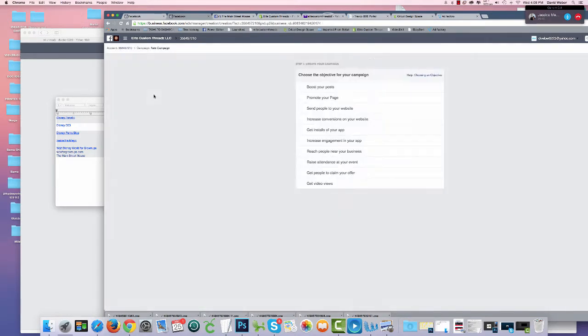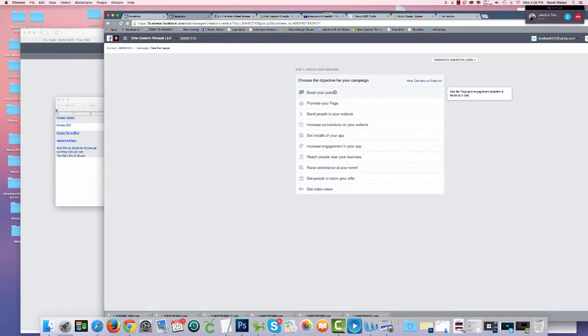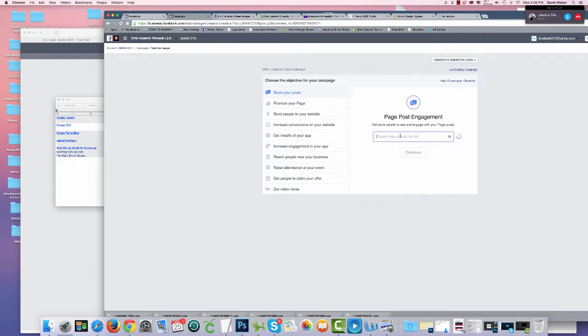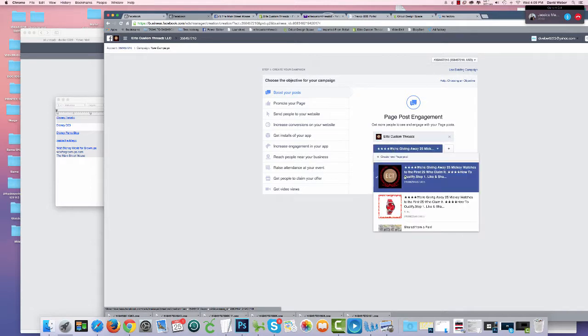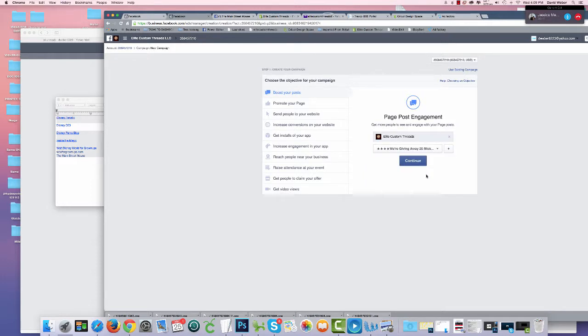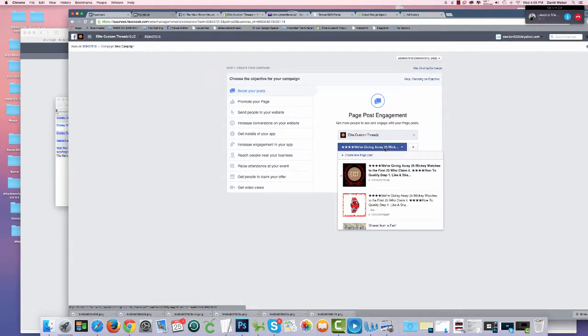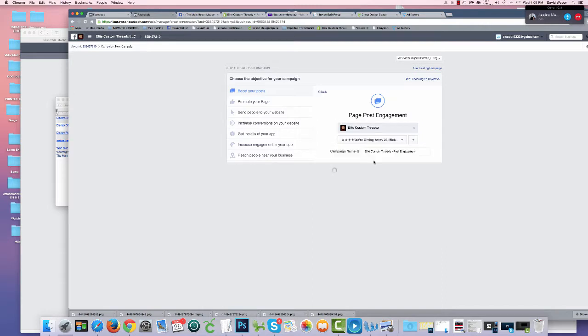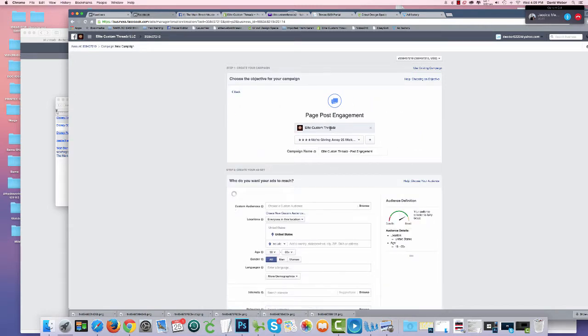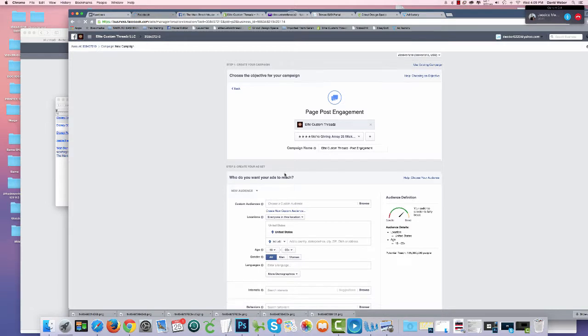So create campaign. We're going to do a PPE boosted post, which is what we normally do, page post engagement. And then delete custom threads. We're going to choose a new pixel. I believe it was this one. I don't know why it didn't ask me for a pixel yet. Oh, I know why. It does it on the inside of it. The website conversions does it when you first create the ad, so it's different.